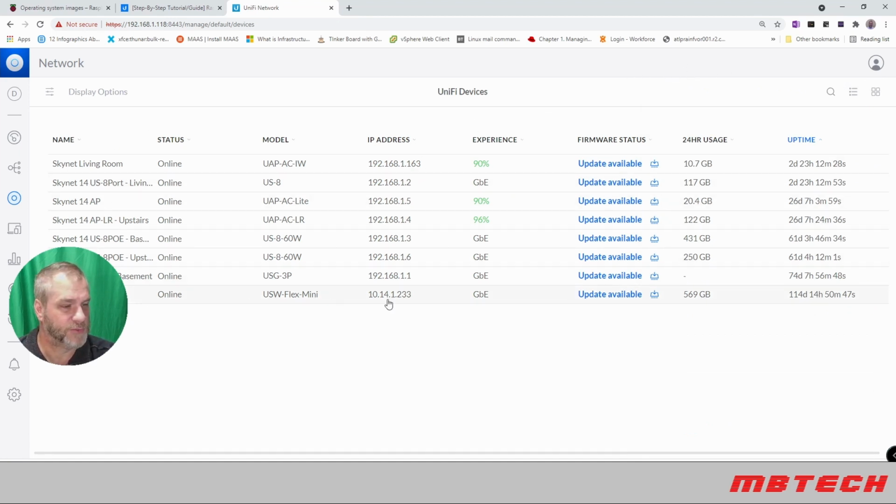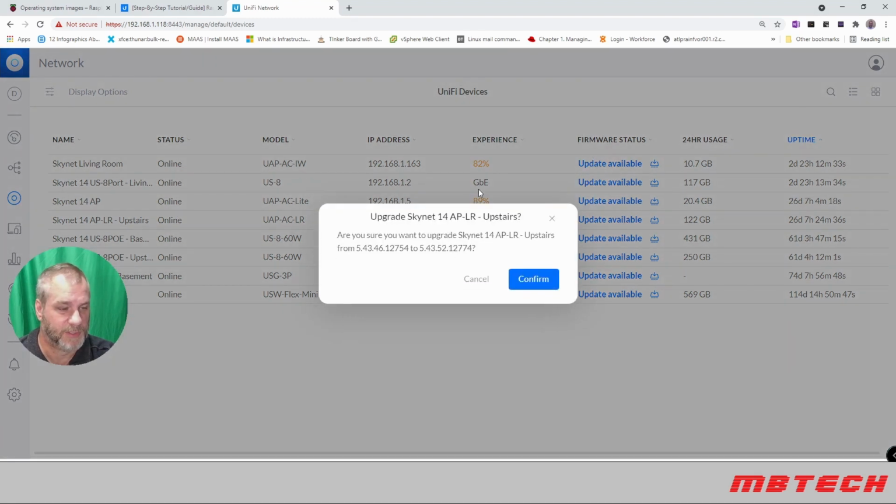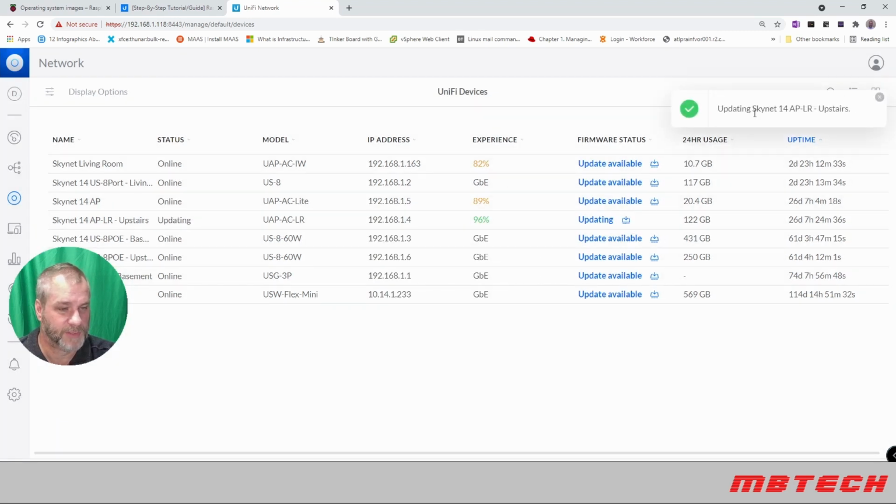One thing I will show you, since once we install the new one, it probably will not have all these updates, but we can show here how easy it is to actually upgrade your network. So for instance, let's go to the upstairs. We've got an access point, and it says update available. So you just click on that, and it says, are you sure you want to upgrade from this version to that version? We're going to confirm it. So it's actually updating it, and you can see here that it's updating it as well.